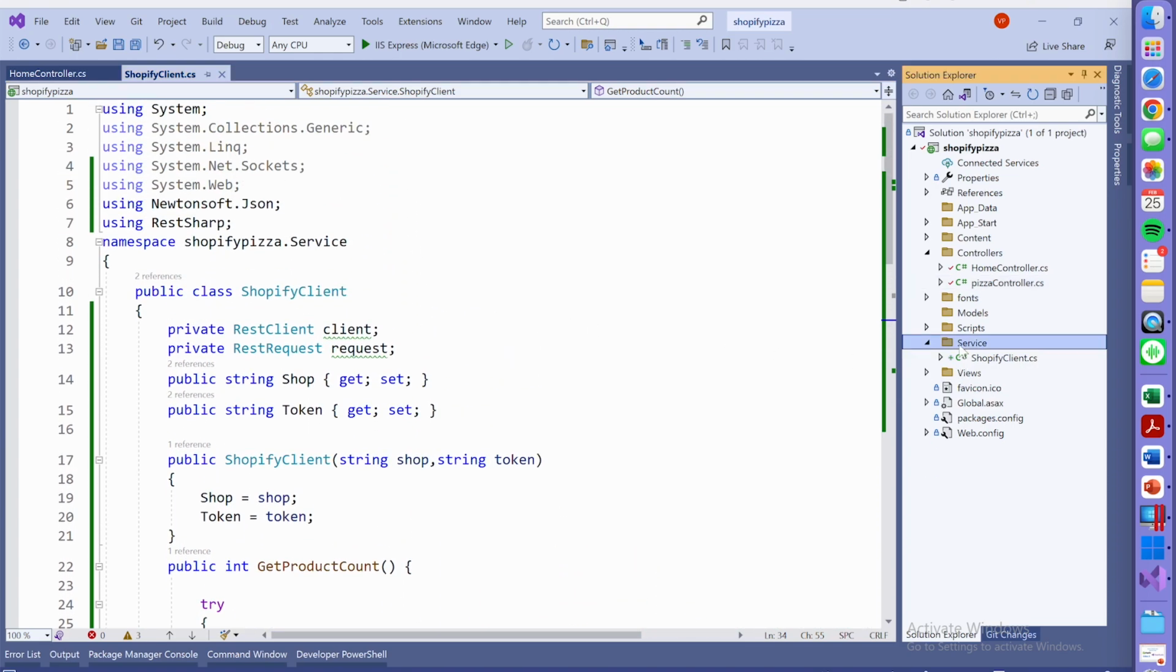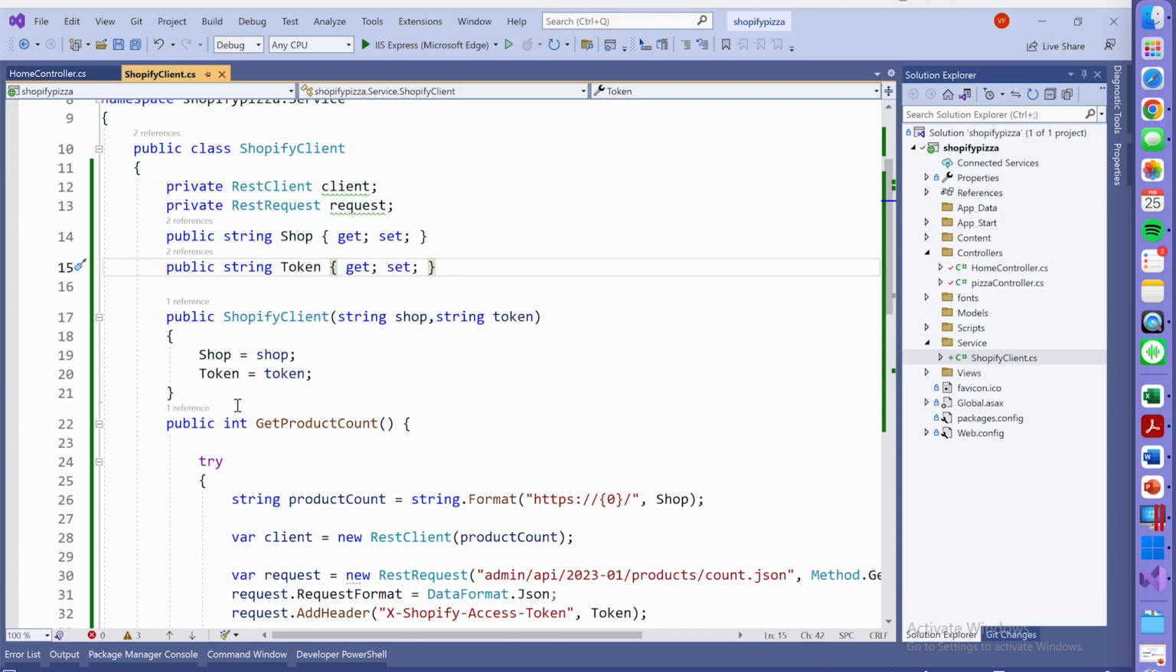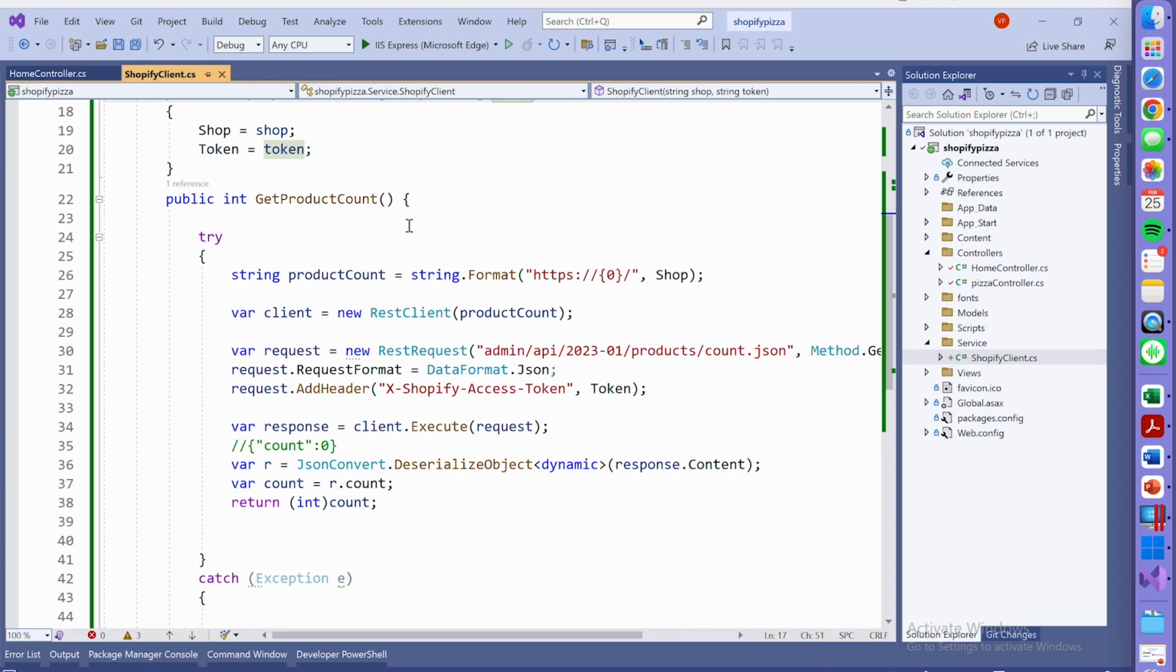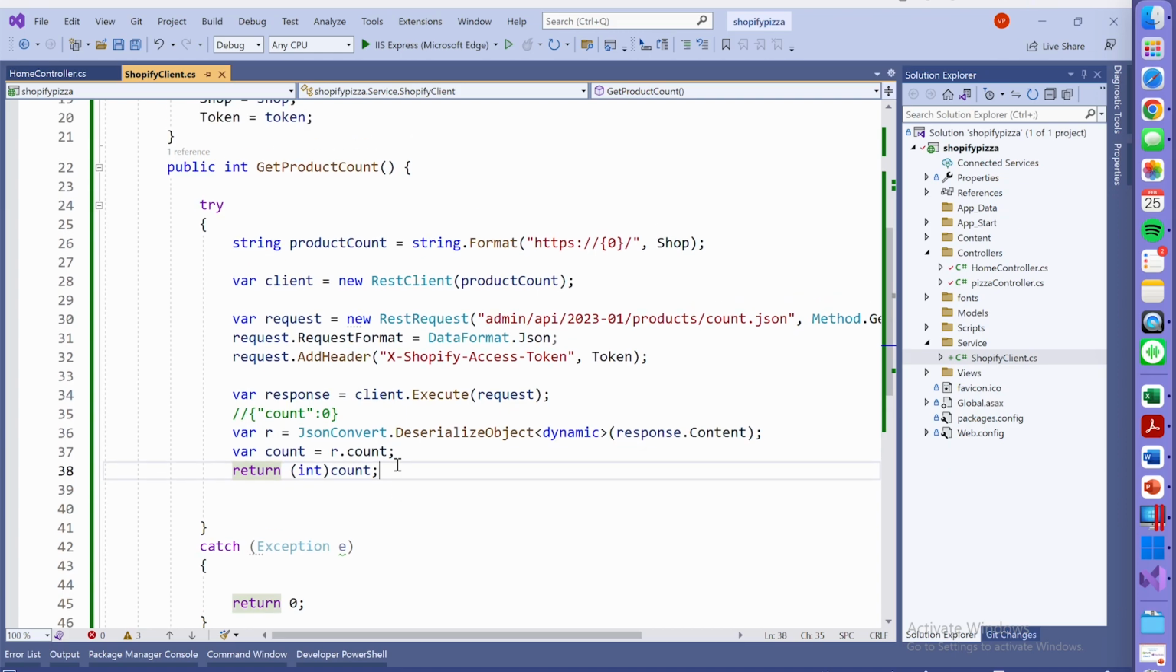What I did is I created a folder called service. You can name it anything you want. And then under that, I created a class which is Shopify client. You can name it anything you want. And here we have a client, a request, a shop, and a token. So when you initiate the class, make sure you get, one way or the other, the shop and the token. So when you make the call, like for example, get product count, you can call the API and then pass the token here, the shop here, and then you can get the count of how many products you have in the shop.